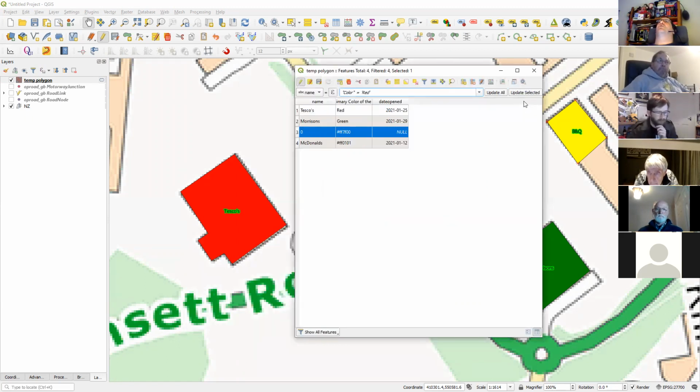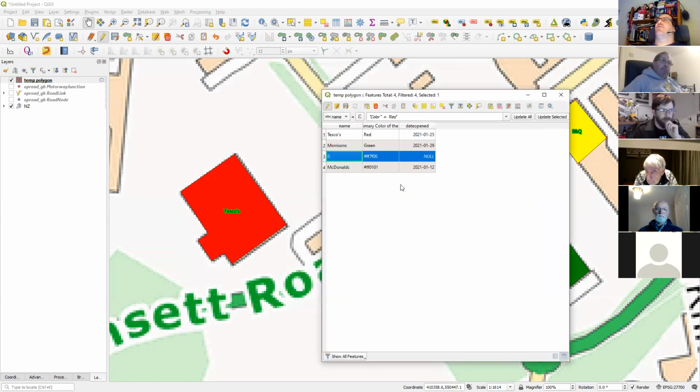No, it hasn't quite worked. Why didn't that work? Okay, I see why. Sorry, I wasn't in select mode, I was in edit mode. So what I've actually done is I've edited only those things that have color red, I think, or I've screwed that up somewhere.